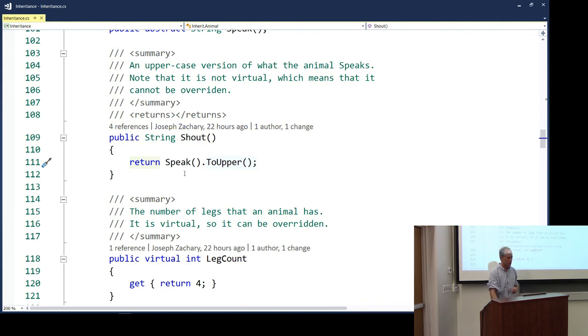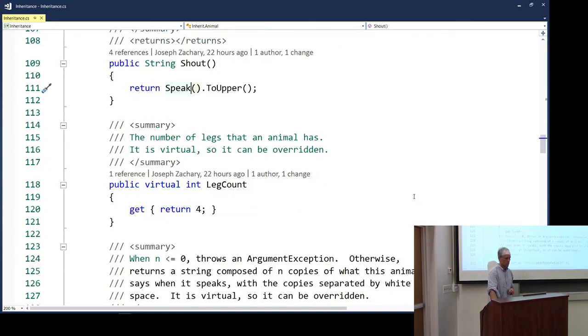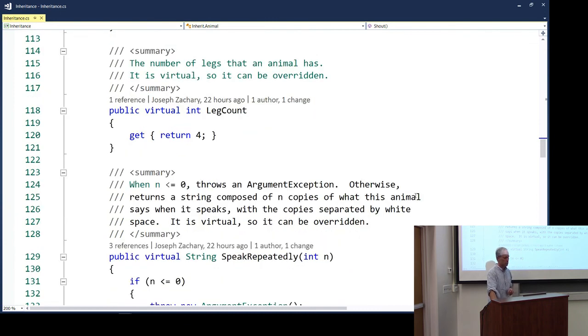And the way I do that is I call this abstract method, which doesn't exist at the moment, and then I do ToUpper. So this can't be overridden. It uses a method that doesn't exist yet, but it can't be called. You can't directly use this class anyway. So when we extend the Animal class with the Dog class and implement speak, then shout will work automatically.